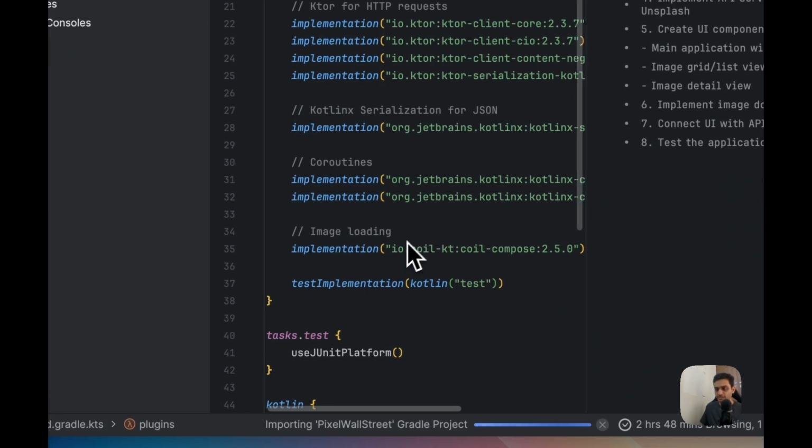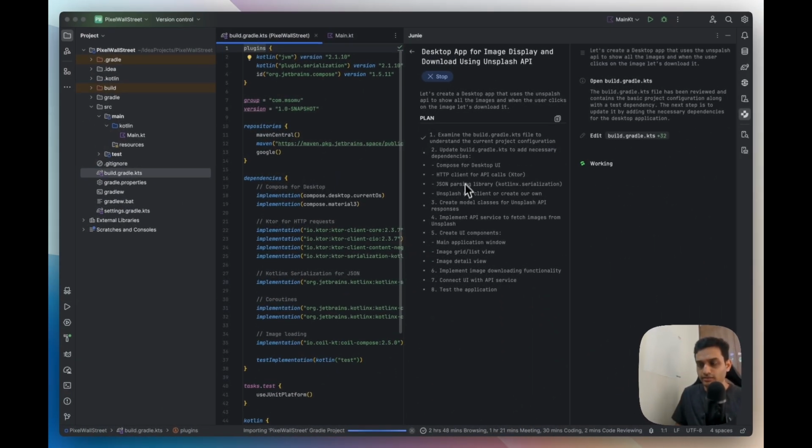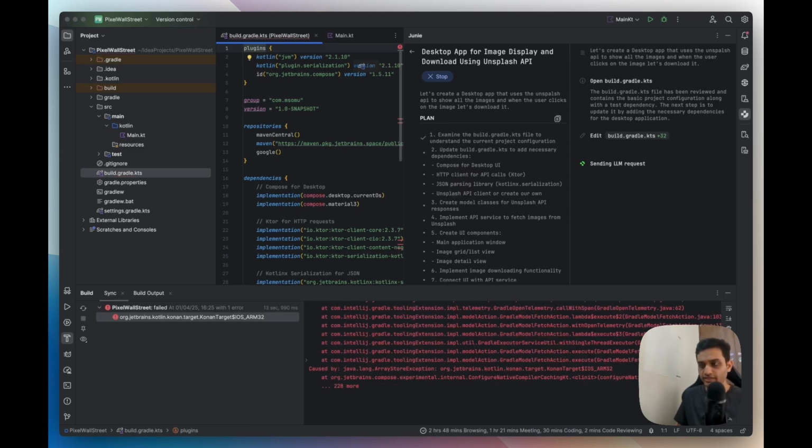It has done the changes, and it has also planned to write the desktop UI. Also, it is going to create Ktor files for us, and it is also going to do the JSON parsing, and implement the Unsplash API client itself. So I did not give any schema of how the Unsplash API is going to look. It's going to figure it out on its own and do it. Let's see how it works.